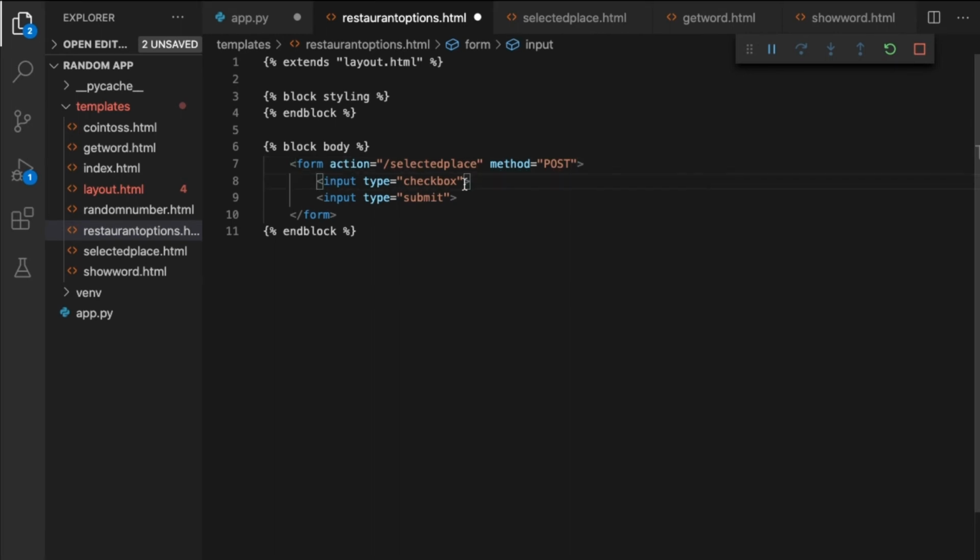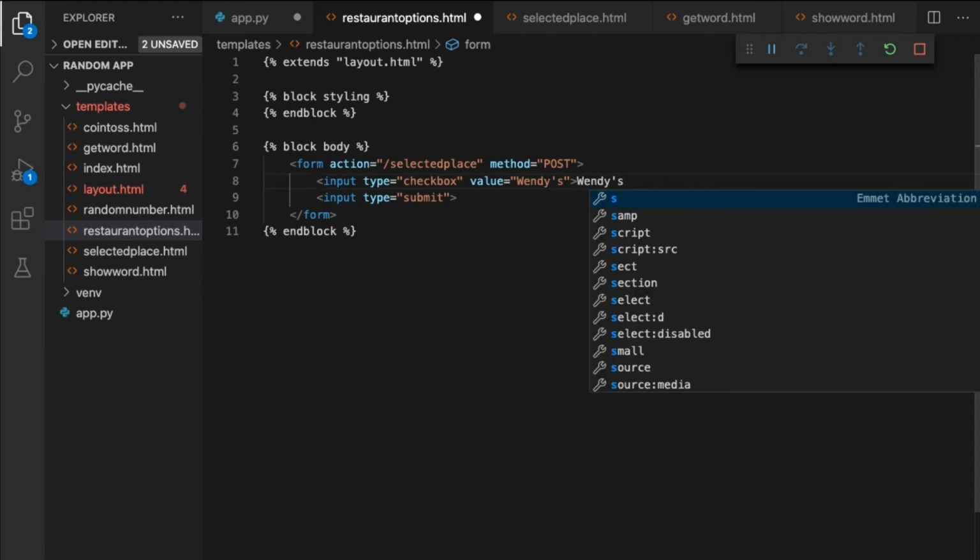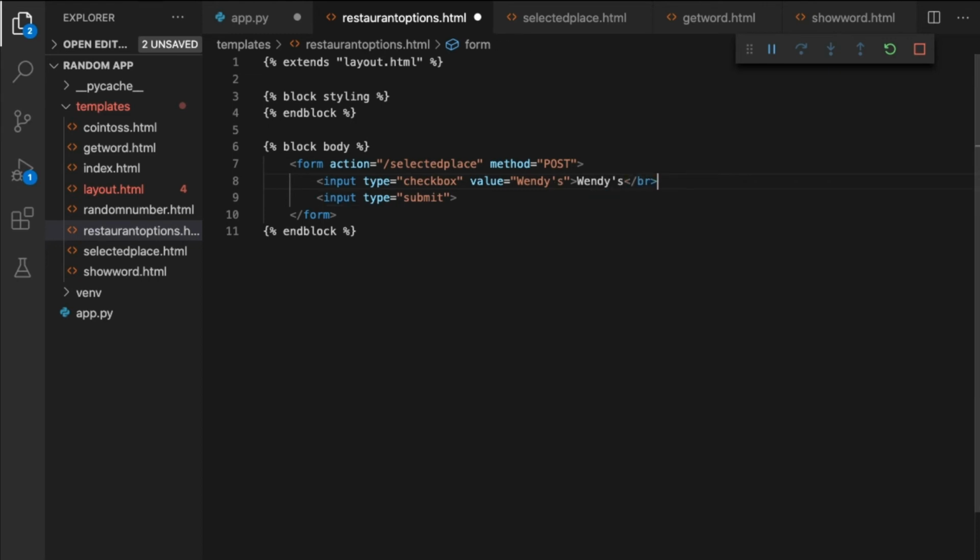Our checkbox needs to have a value, and that's going to be the value that shows that's listed. So in this case, maybe we do Wendy's. And after the checkbox, we'll want to write it as well and give it a break so that we can go to the next line. Okay, and before we restart the server, let's go ahead and give this a name as well. So we're going to give it name equals restaurants.